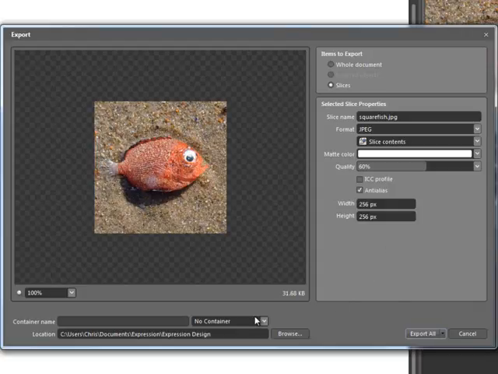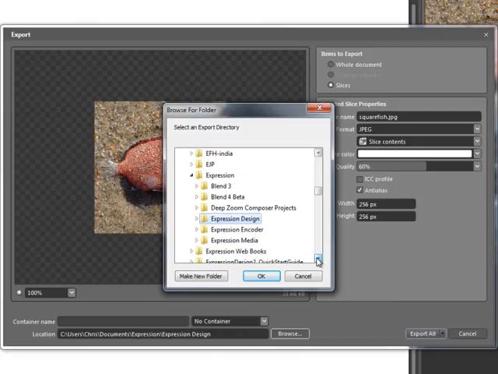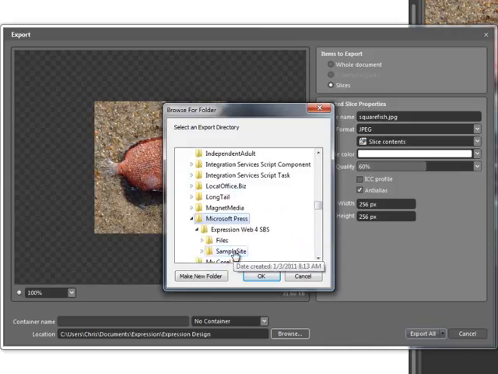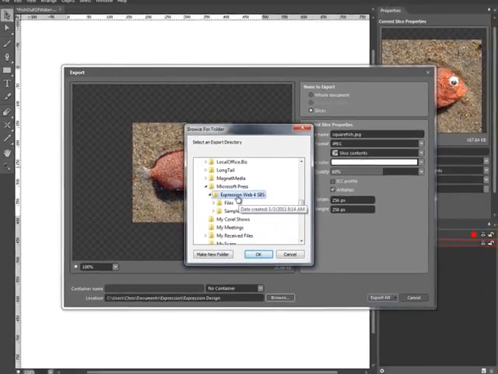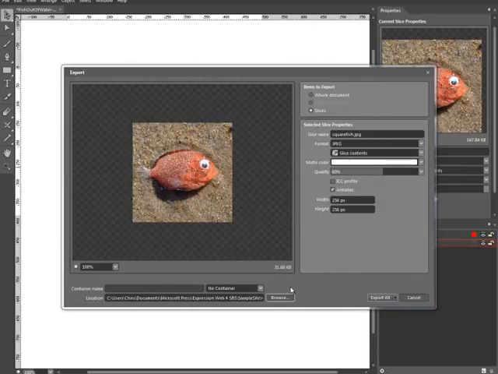And what we'll do is we'll go to No Containers, and then we'll browse to where we want to put it. And in this case, where we want to put it is the site we were just working in. So we'll come down to Microsoft Press, Expression Web 4 Step by Step, sample site, and I'd like to put it in the images folder, and then say OK. And no container, and basically a container is whether Expression Design makes a web page to put it in or a Silverlight canvas to use it with. Finally, we'll click Export All.